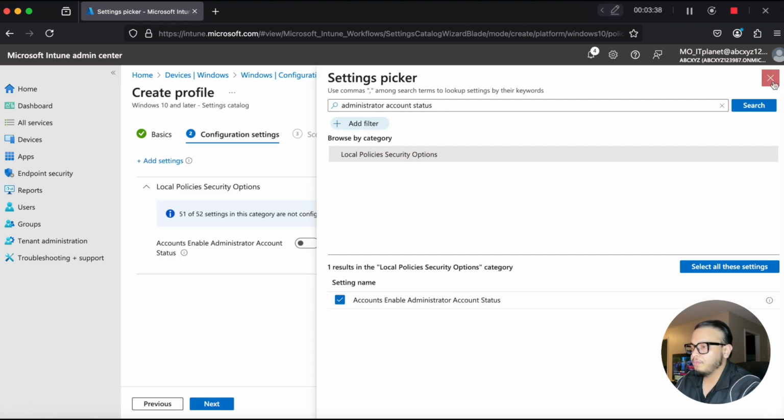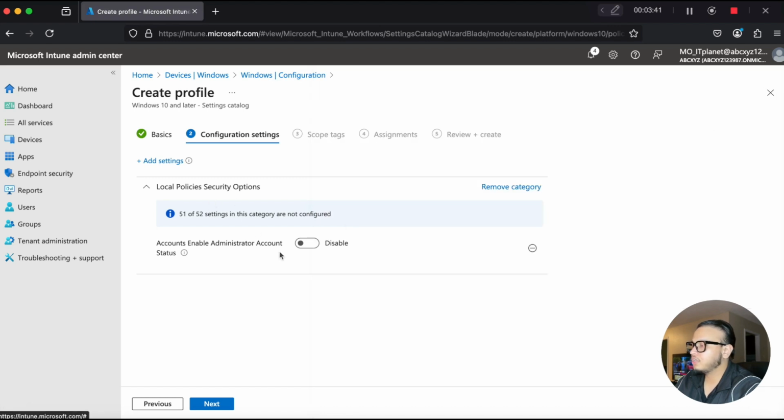I'm going to bring the setting down to the settings page. If I leave this setting as it is, as not configured or disabled, and deploy it to a set of devices, it will disable the account. If the administrator account is enabled on the devices I'm targeting, and we do not configure the setting and deploy it to those devices, the administrator account will be disabled. So right now I'm enabling it and I will deploy it to those devices. What it will do is enable the administrator privileges on those devices.